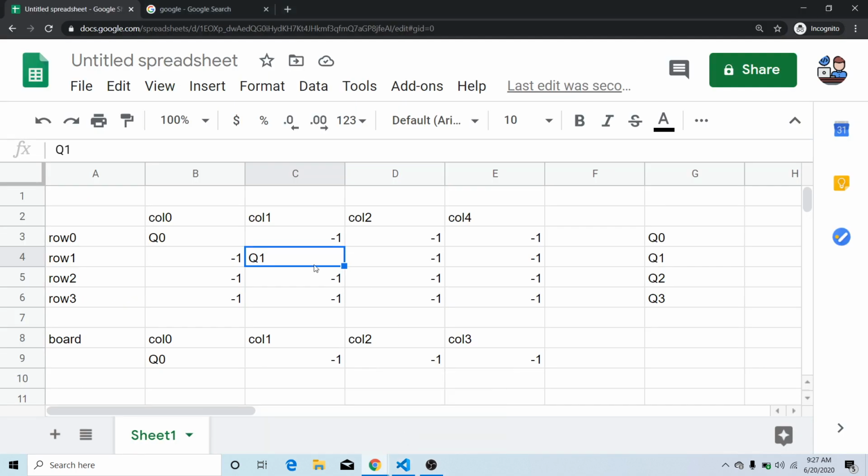This queen could have been placed in column 0 or column 4 or anywhere. But let me tell you one thing. Suppose you are placing your queen in the 0th column, then what I will try to do is check. Give me one minute.